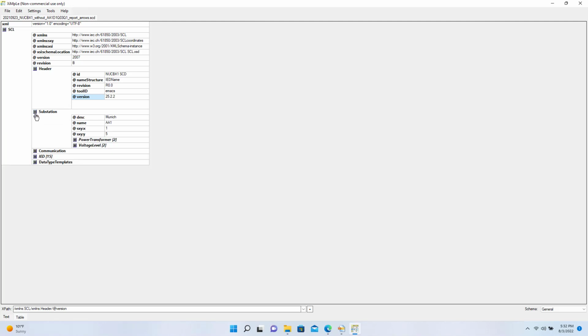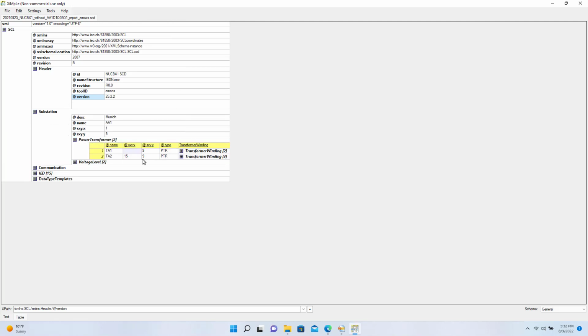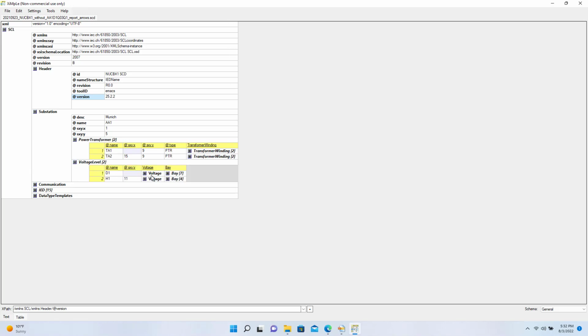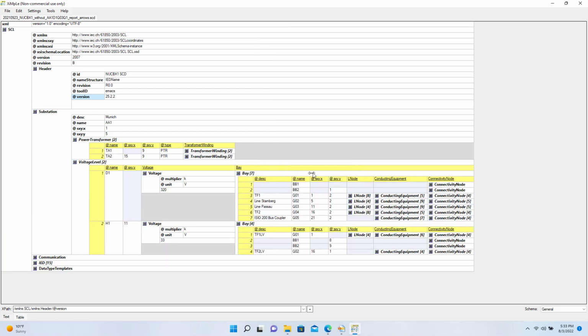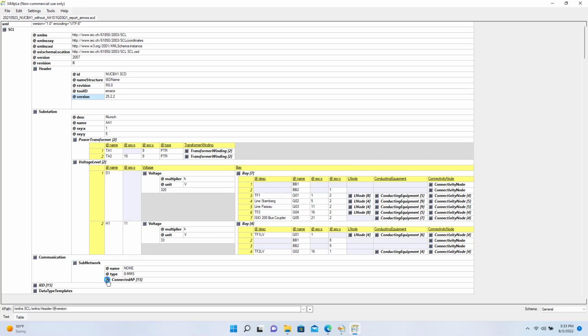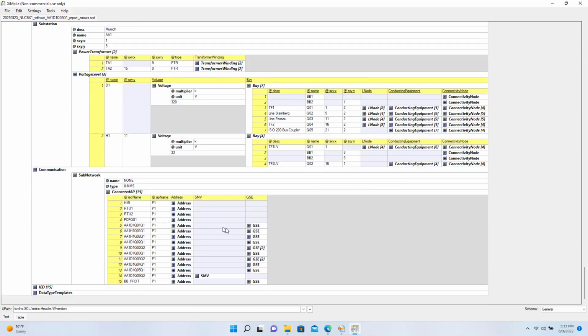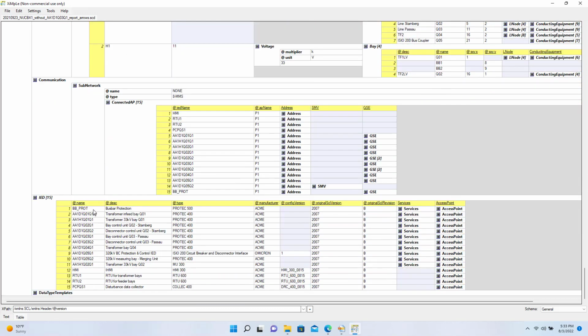And then we can see the substation section, the power transformer, and the voltage levels, how many voltage levels are available. One is 320 kV on the high voltage side, and on the medium voltage side there is a 33 kV, and how many bays are available in both voltage levels, and the conducting equipment and connectivity node. And the communication section explains about the access point, subnetwork, the IP address and the connected GOOSE control block reference.